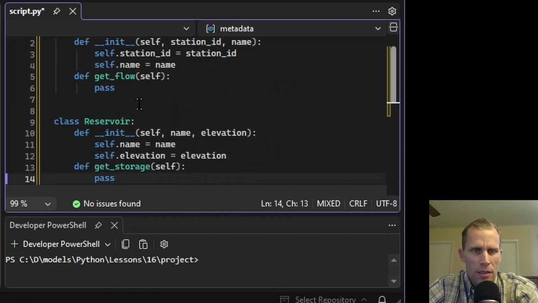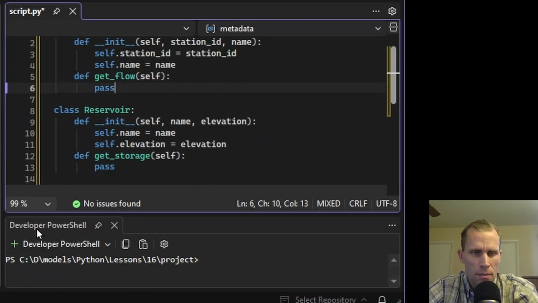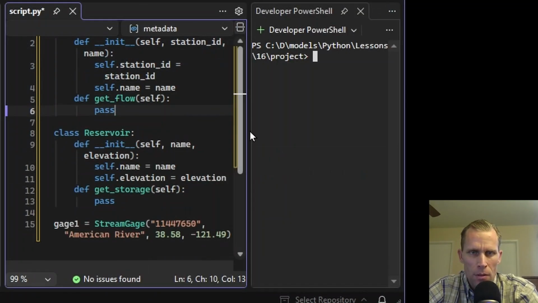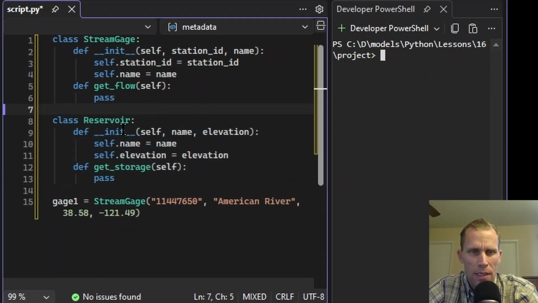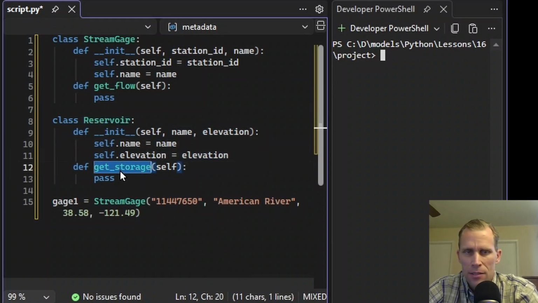So what I'm doing is creating a second class. Here, I'm going to put the terminal over here on the side. That's a little better. Now we have a reservoir class. We have a constructor function, and we have a method called getStorage. So the stream gauge class has a method called getFlow. The reservoir class has a name and an elevation, and getStorage is the name of its one and only method.